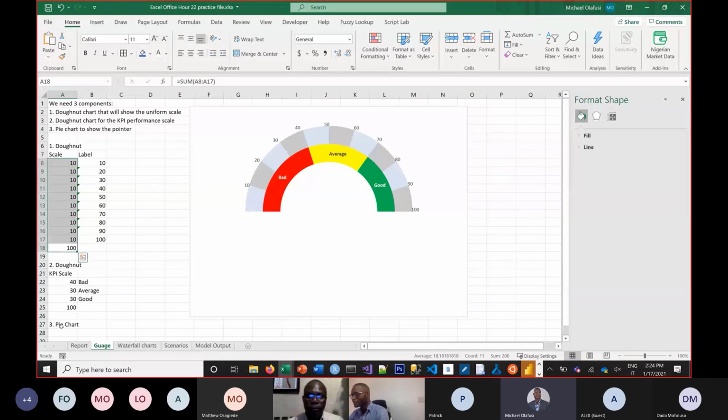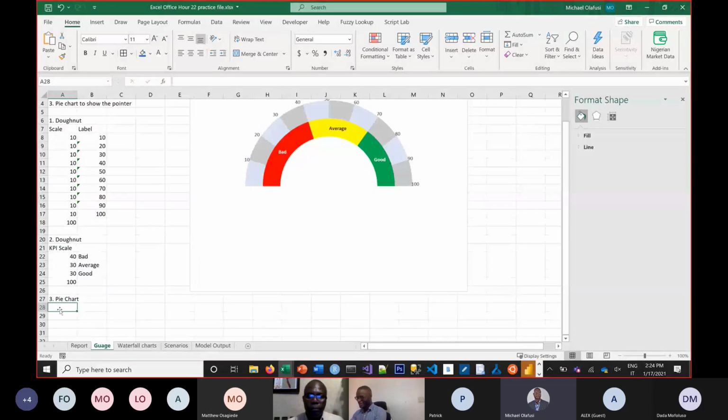All right, so for the pie chart, I need things that will equal 200. So I need a position, the achievement. Let me call it the achievement or the value. Then I need the thickness, the pointer thickness. Then I need the remainder, or should I say the thing that will fill up the other space to 200.